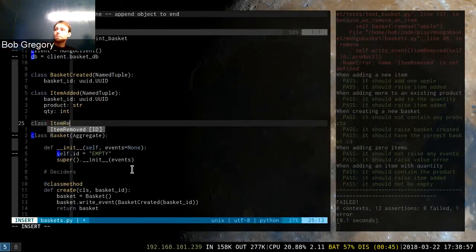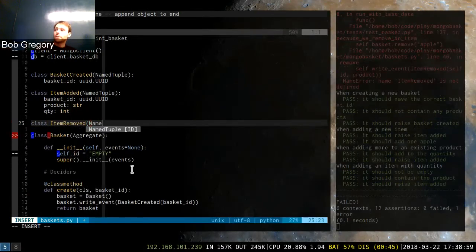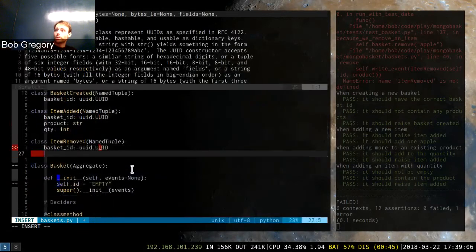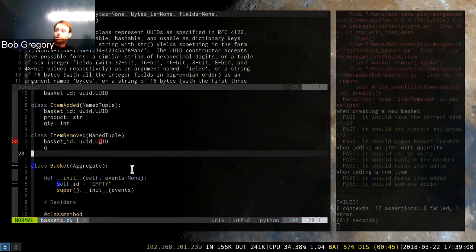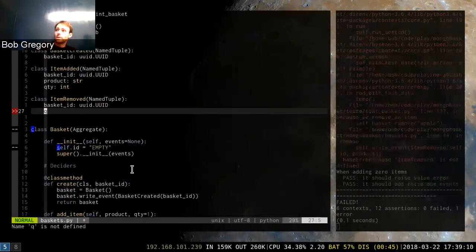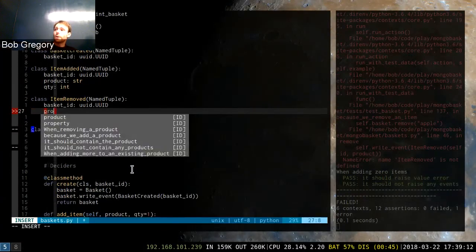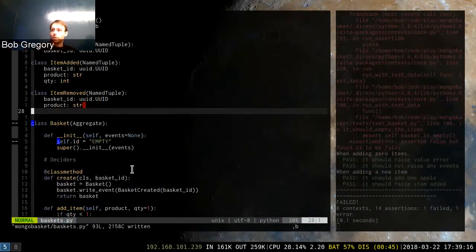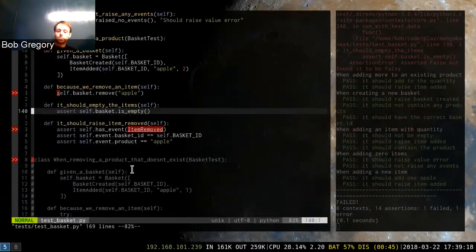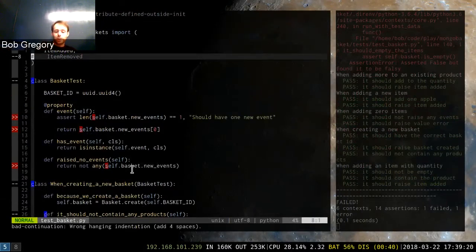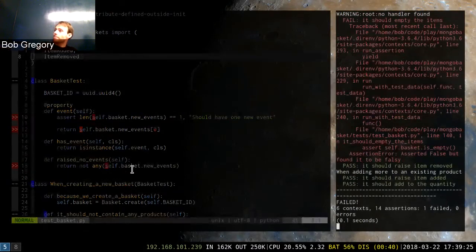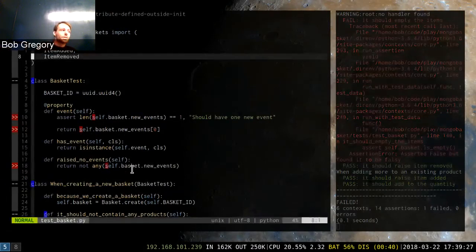Class item removed. It's going to be a named tuple. We're going to have basket ID, which is a uuid.uuid. And ignore that. I need to turn that off because that's going to really confuse people. And I have a product, which is a string. I'm also going to need to import that in my test module. So let's quickly do that. And look at that, someone added that one as well. It is my lucky day. Okay, so we're expecting the basket to be empty, but it's not empty.